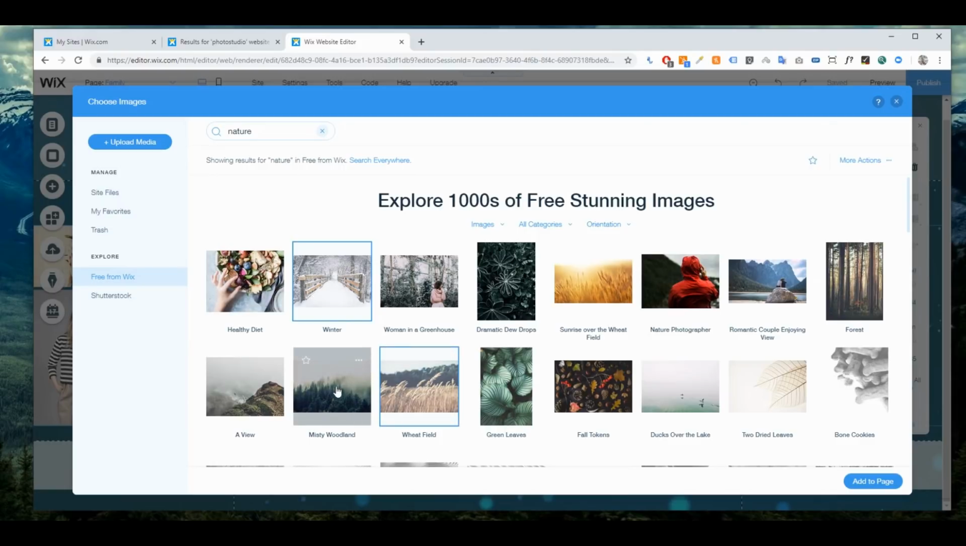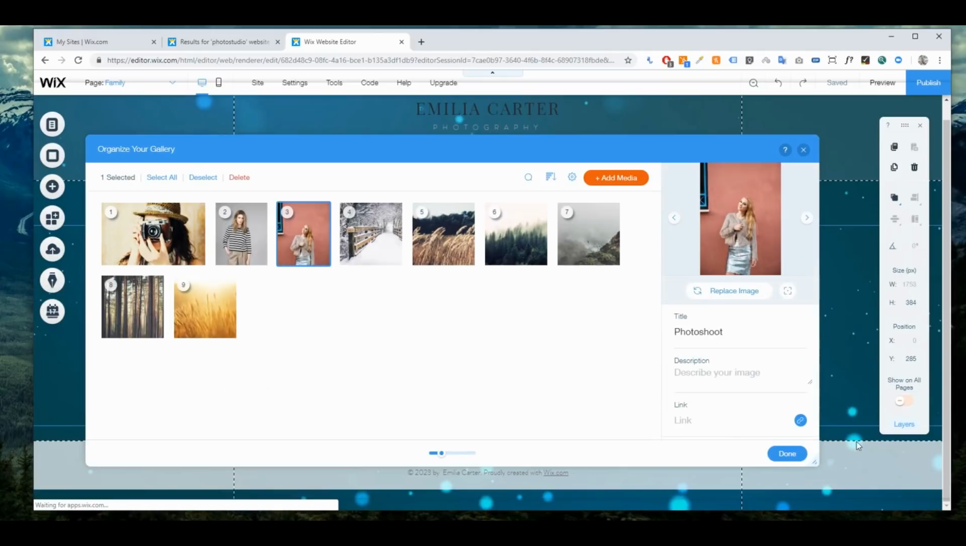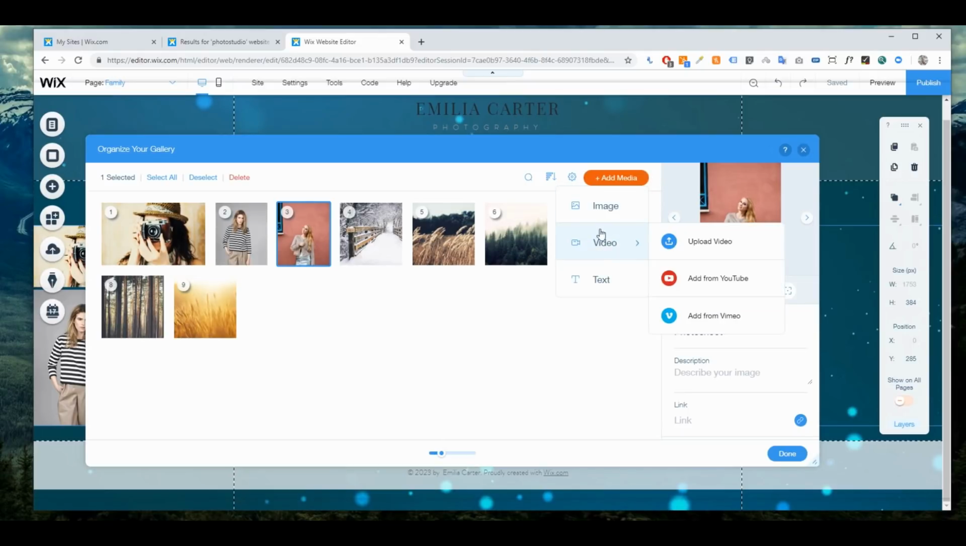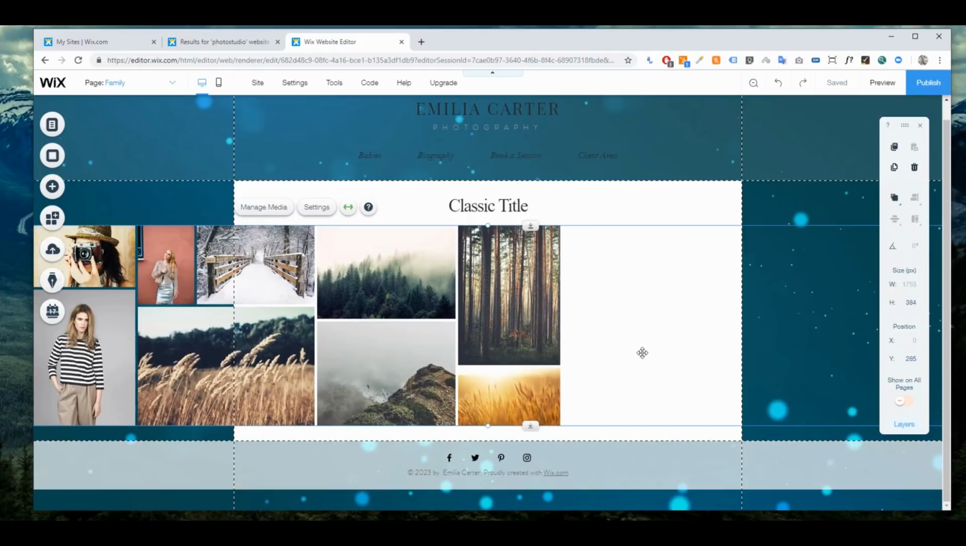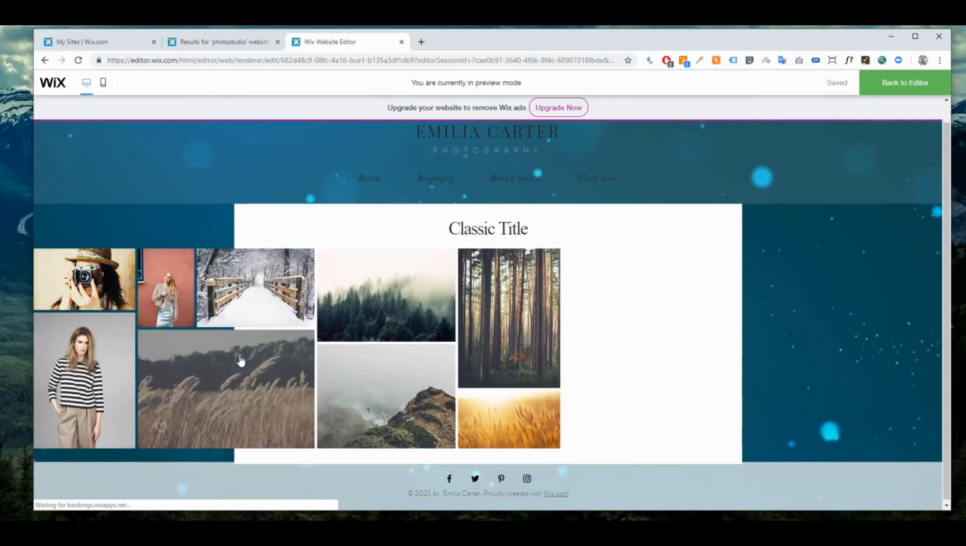So maybe let's show that we also do photos of nature. Like that, like that, like that, like that. So we choose as many as we want. You can use your own mix with Wix. You can mix videos, so you can choose videos as well, which will play here along, and then you click done. So yeah, your gallery now is a bit better.